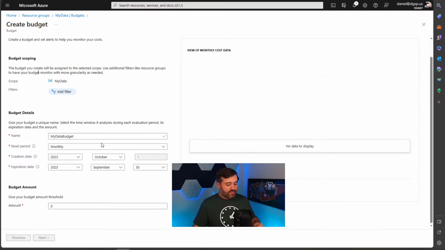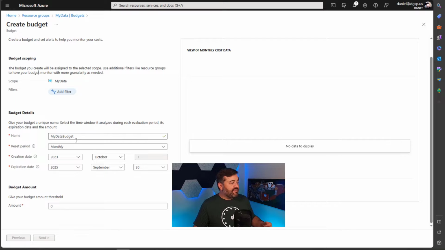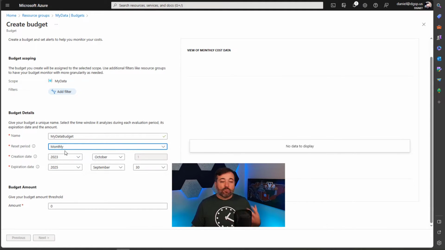So I'm going to create this budget, and then we have to select things like the reset period. And this is monthly or quarterly or annually, meaning I'm going to give it a budget, say $100. When do I want that $100 to be reset? $100 a month? Or is it $100 per quarter? Or is it $100 annually? Okay. And then I'm going to leave it on monthly. Then you have a creation date. So I'm going to leave that for October of 2023.